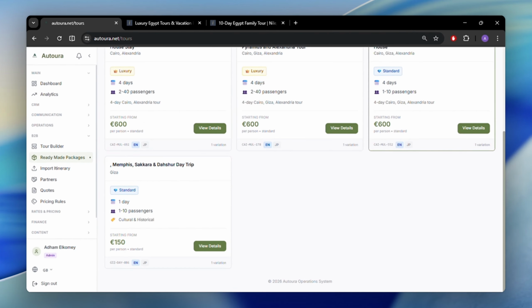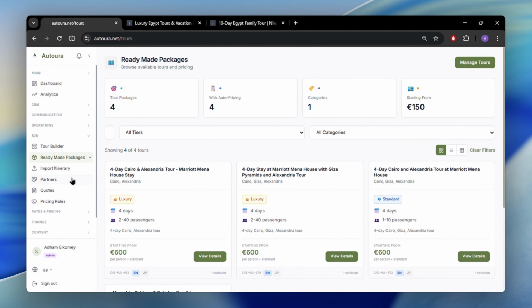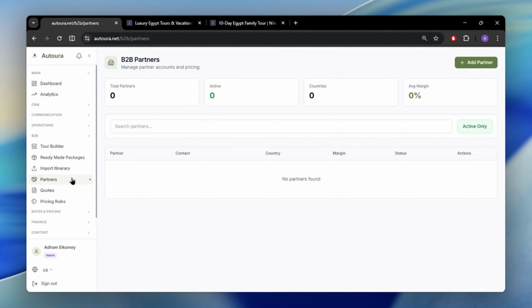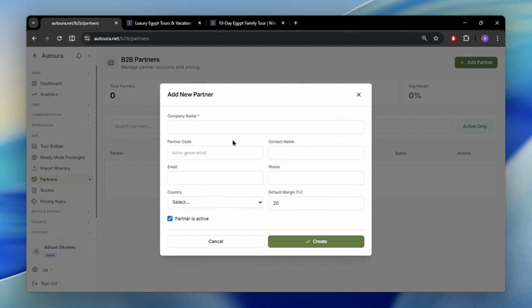Everything you've created appears here. And here is your partners area. For each partner, you can define their margin. So when you price a program, the margin is already set, and the system calculates it automatically. And of course, you can edit or change it anytime.